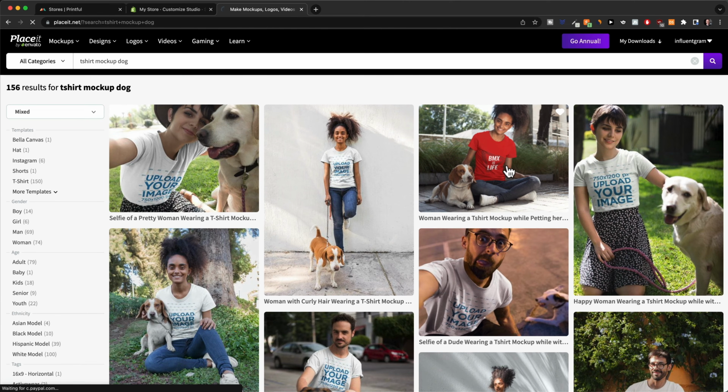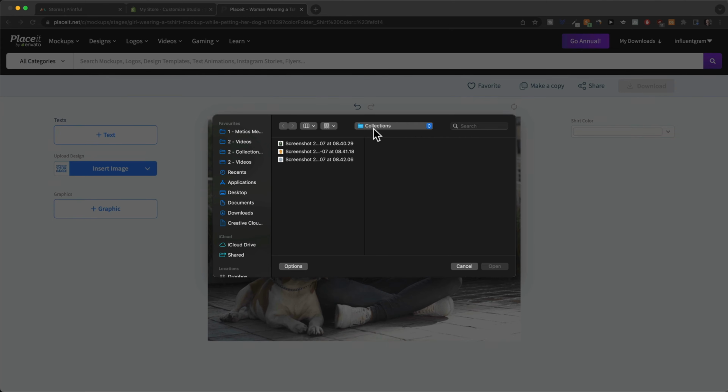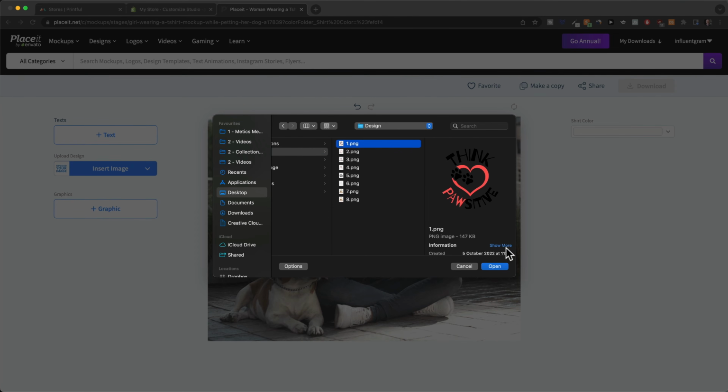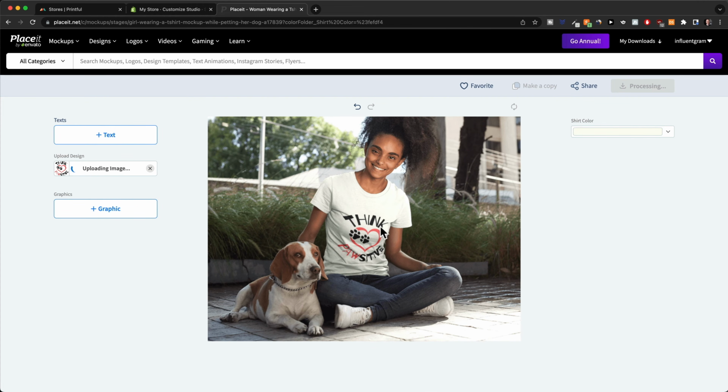So let's just click on it here. And then what we can do is just change the color of the t-shirt to whatever we want it to be. So let's maybe choose this one. And then we can click on insert image. Let's go and upload from your device. And then let's go to my designs that I've prepared for this store. Let's just choose this one right here. Click on open. And then we can crop it a little bit to make it centered and the right size. Click on crop. And then it'll automatically put that design on that t-shirt.